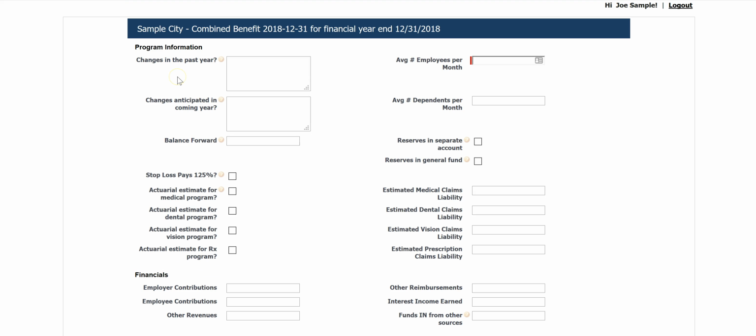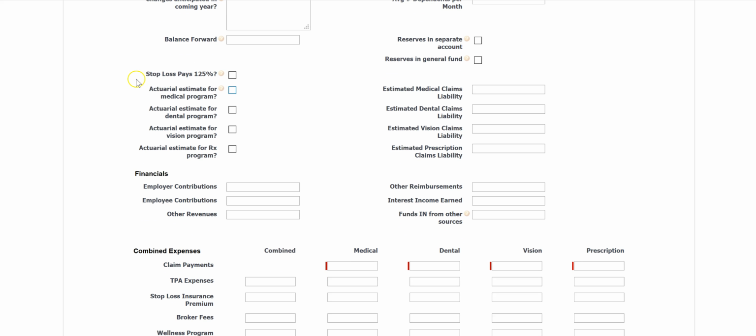In the Program Information section, note any changes to your program that have occurred in the past year and any changes anticipated for the coming year. Enter the balance forward amount, the average number of employees, required if medical is one of the benefits offered in your program, and the average number of dependents. Next, indicate whether the reserves will be in a separate account or in the general fund.